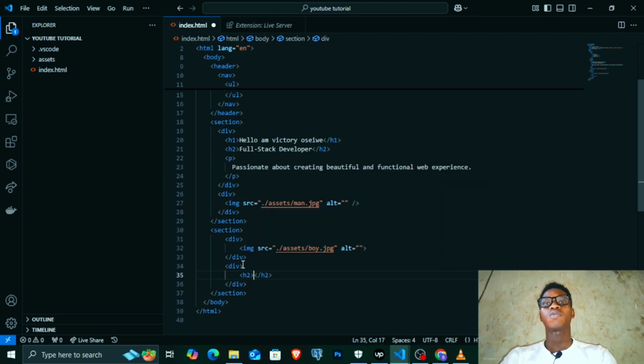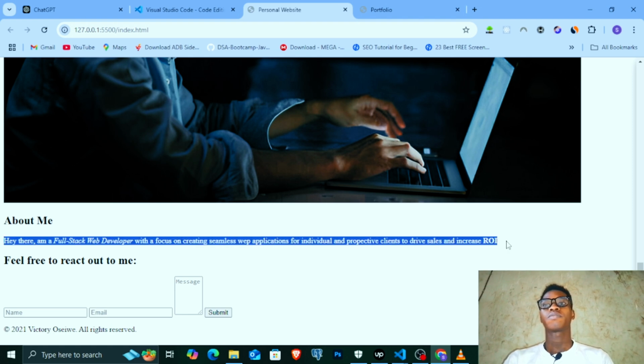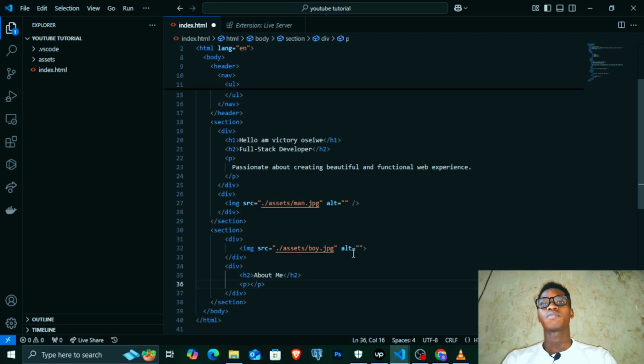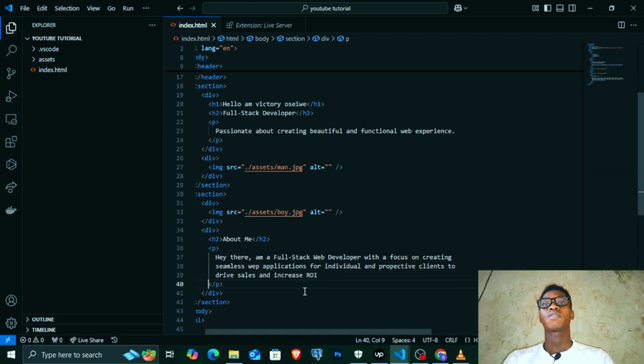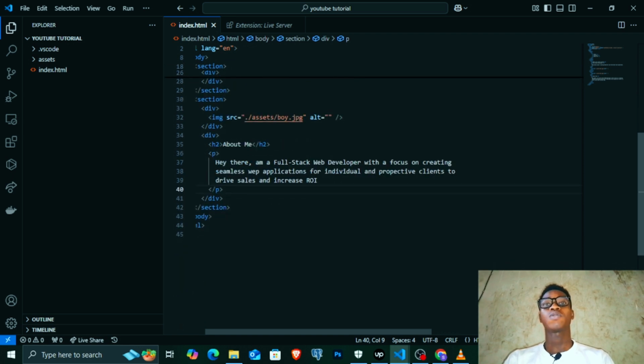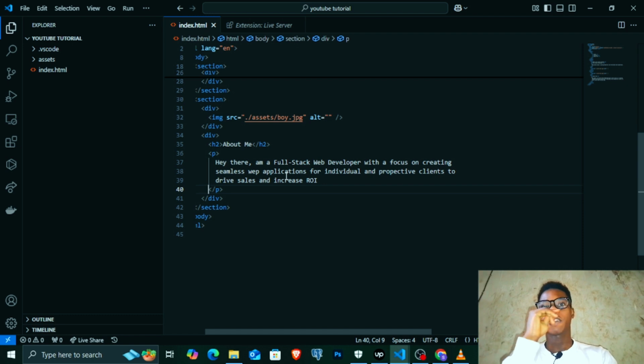Then we have the h2 about. I just copy this and paste, Ctrl S for save. Here we go. Now you can see how my code is formatted very well. That is the work of Prettier, the extension we installed earlier. It's doing its job very well.